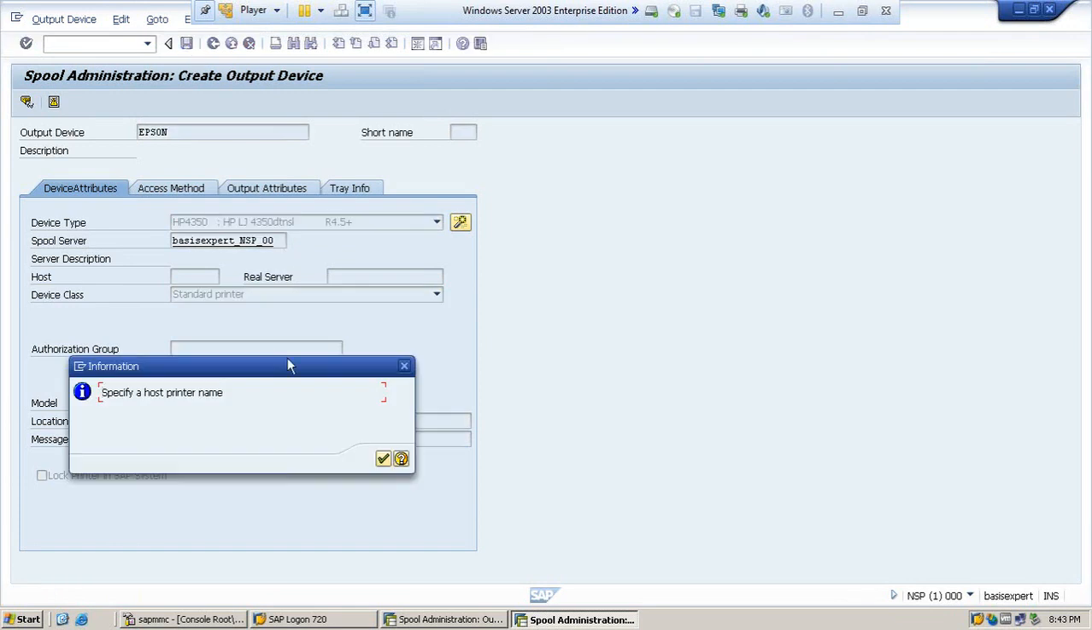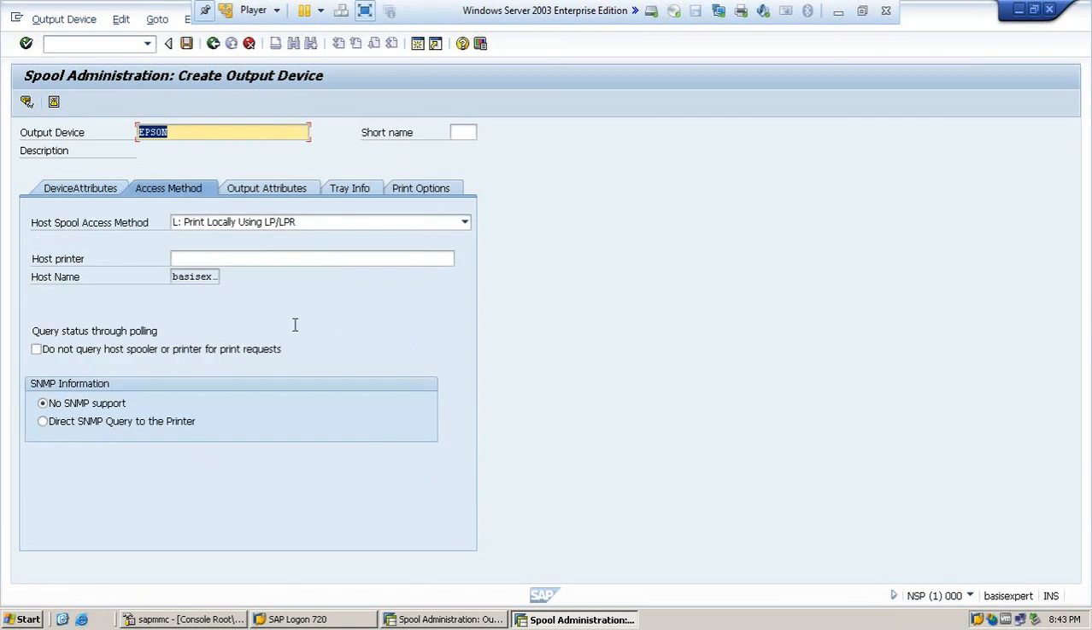It is asking to specify a host printer name, because as I said, we do not have any printer connected to this PC. Otherwise it would have identified that printer by its host name. Once it has the host name, it will connect to the printer. Then it will automatically come to the second tab, which is the access method.